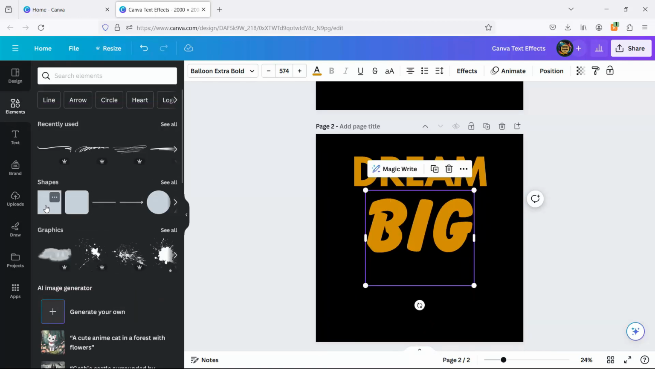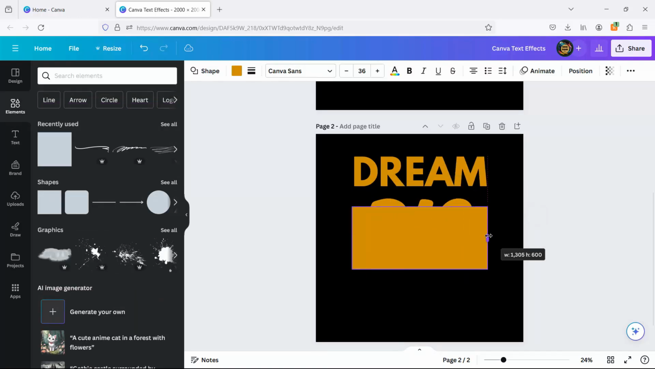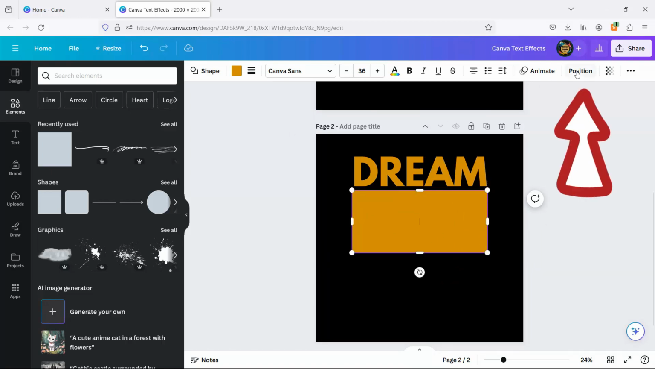Now, here's where the magic happens. I'm adding a rectangle shape behind our text for some contrast.